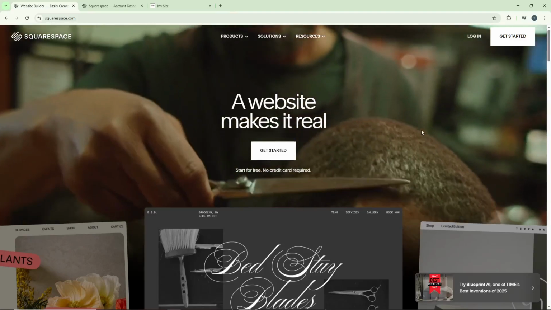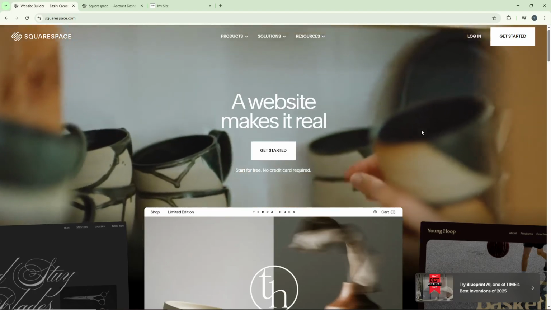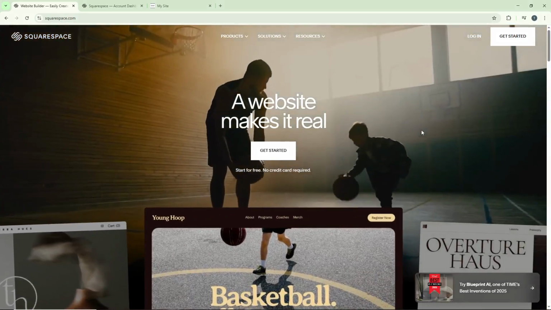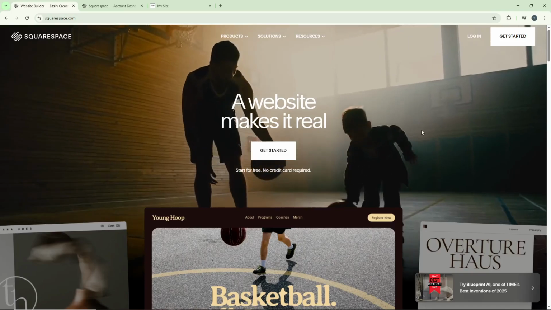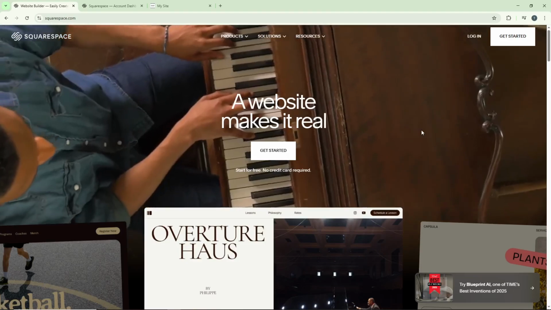Welcome back, everybody. Today, I'm going to teach you how to change your logo color on specific pages in Squarespace. This is incredibly useful when you have different background colors across your pages and need your logo to stand out properly on each one. Let's walk through this process step by step.